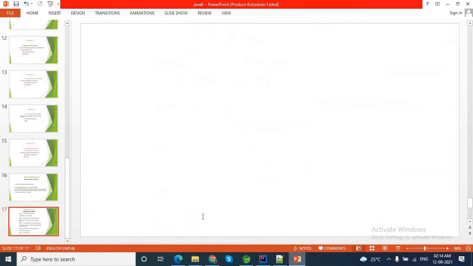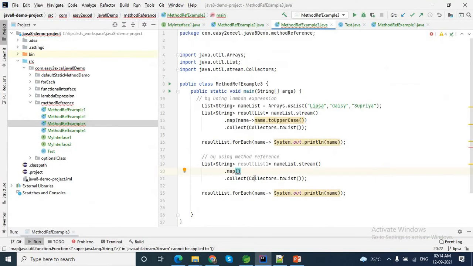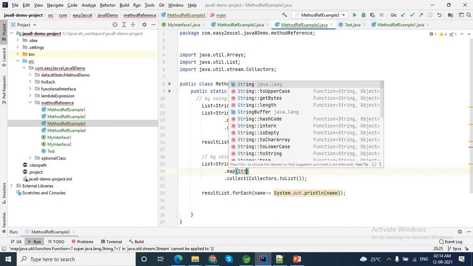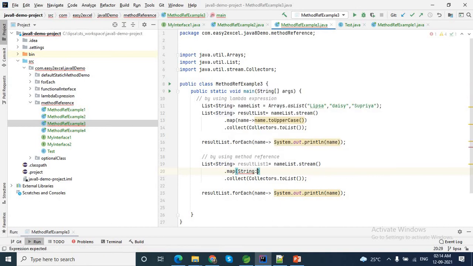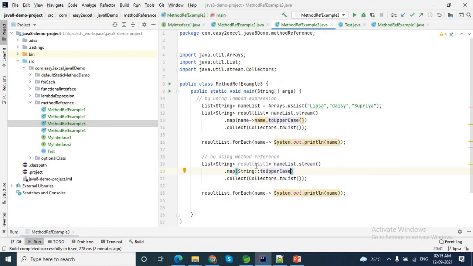The syntax is: object type, then instance method name. So here the object type is String, and the instance method is, after the double colon operator, toUpperCase. That's it. Now our resultList1 is ready, where all the elements of this array list are converted to uppercase. Now I want to print all the elements.